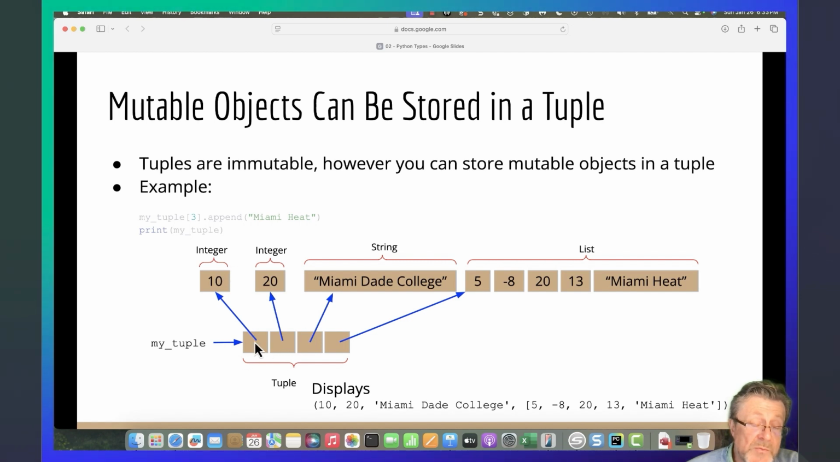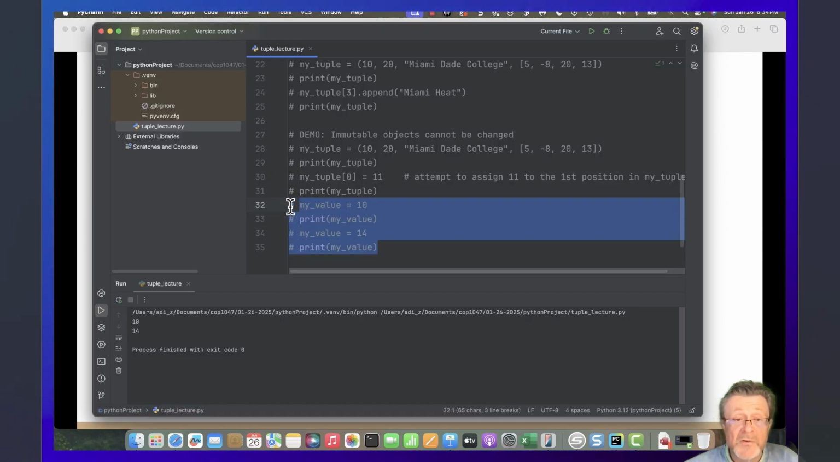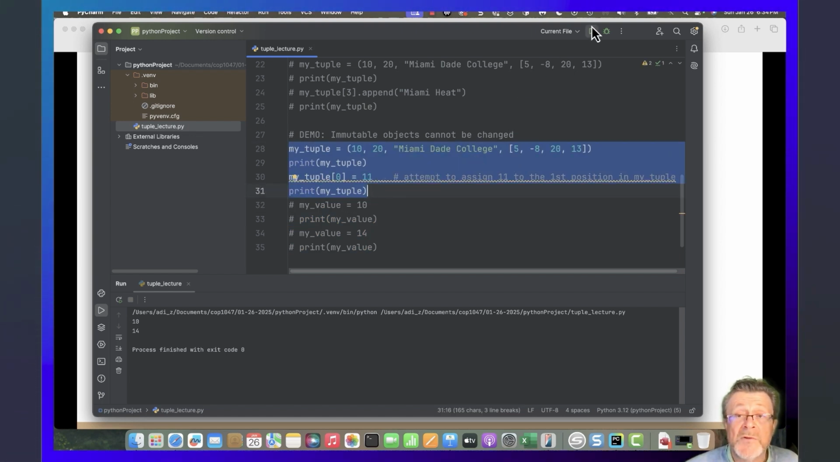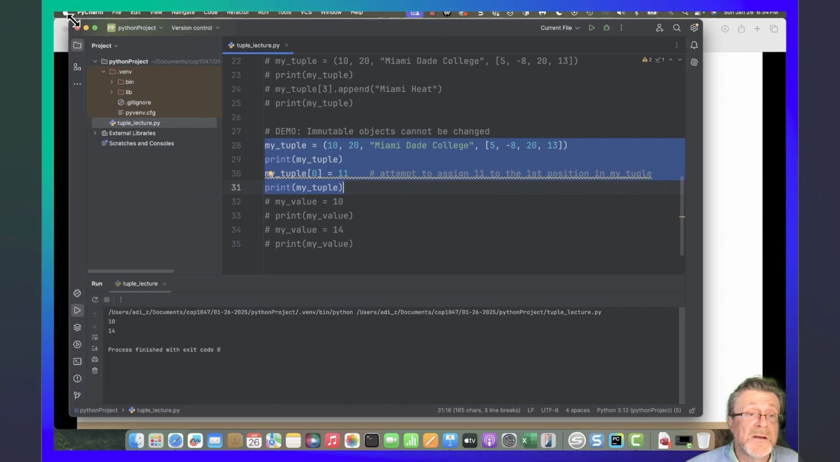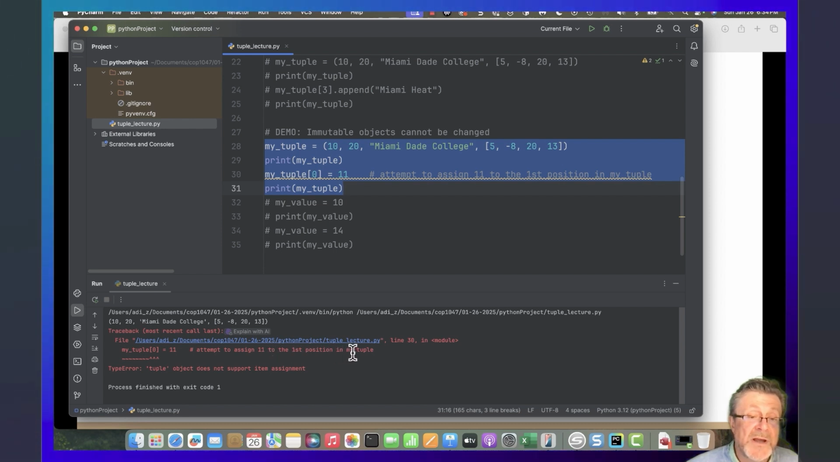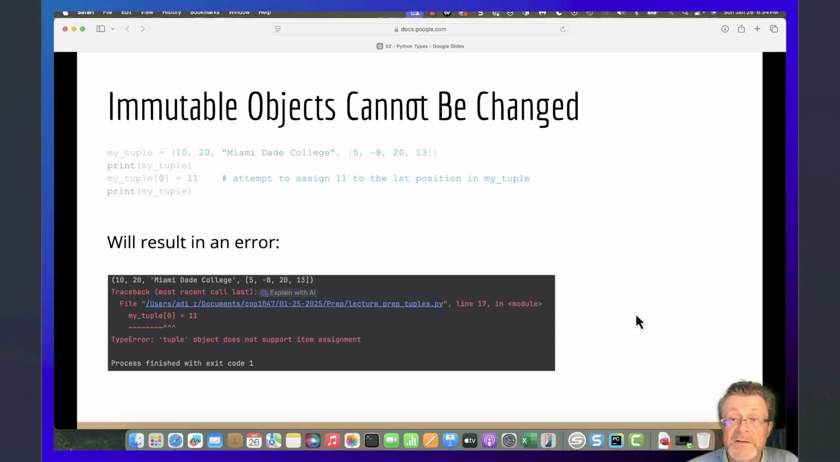And because this is a tuple, which is an immutable data type, we're unable to do it. If I comment this out and uncomment this guy, this is the reason why we can't do it. As you see, the IDE is signaling to me that this is an invalid assignment. And if I try to run it, obviously it says attempt to assign 11, some new value, to the first position in my tuple. And then it says tuple object does not support item assignment. Okay, hopefully that is clear.